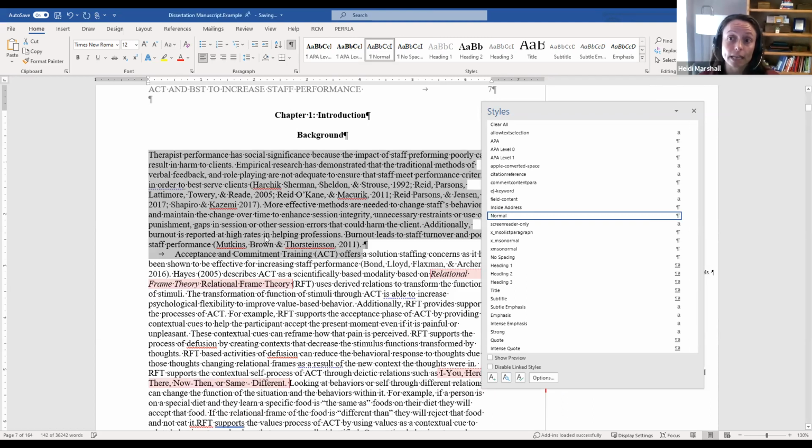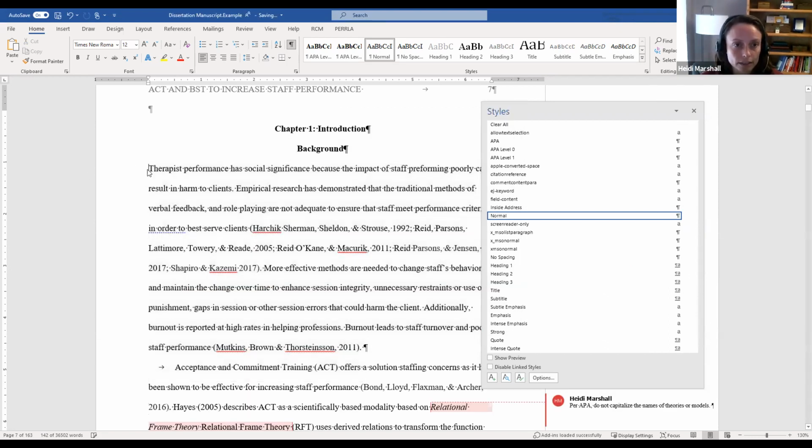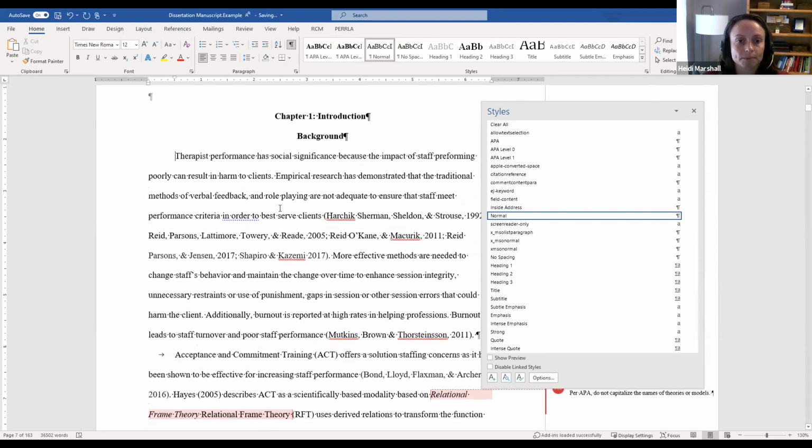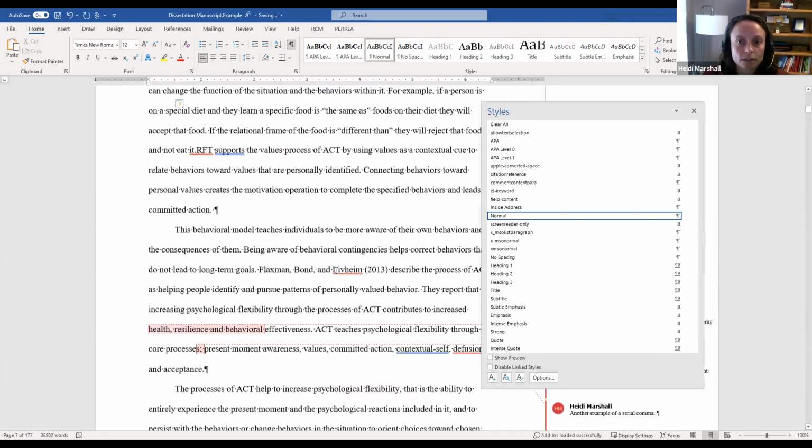Now, let's say you select normal and it does what just happened here. That's because, again, we want to modify this style. So your normal style should be double spaced. You can also click this icon right here, make sure it's double spaced, and that it's flush with the left margin, and then you click OK, and there it's fixed itself again. Okay, so we're just going to make sure all of this is normal.